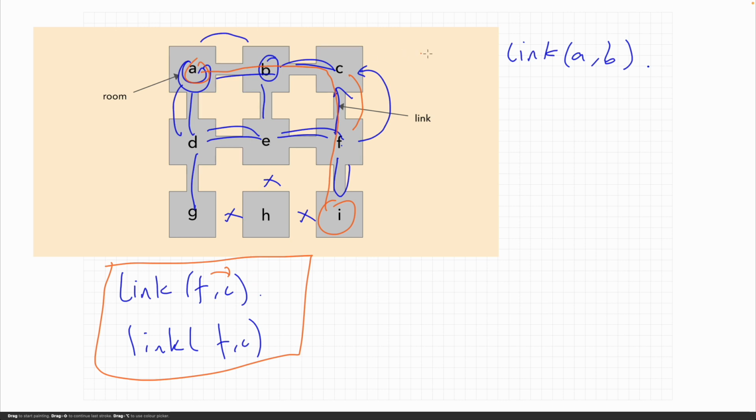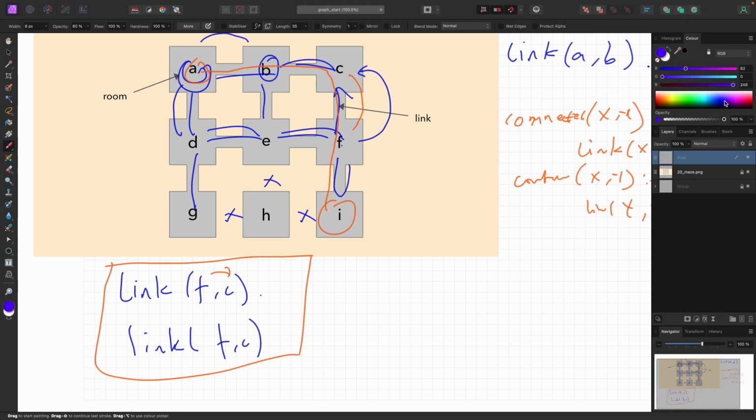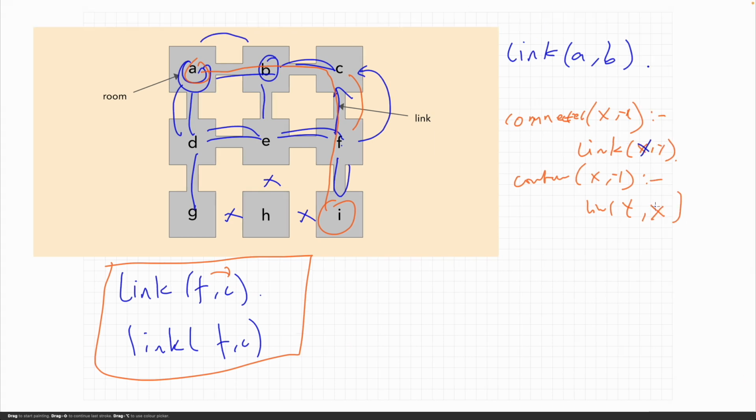So we can do that quite easily. We can say connected X, Y is true if link X, Y, or connected X, Y if link Y, X. So it's the other way around.